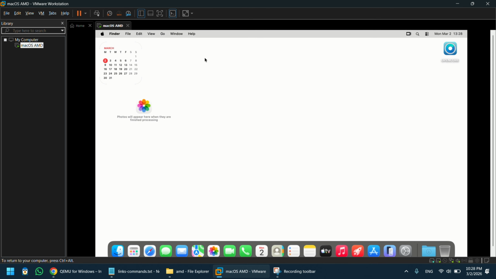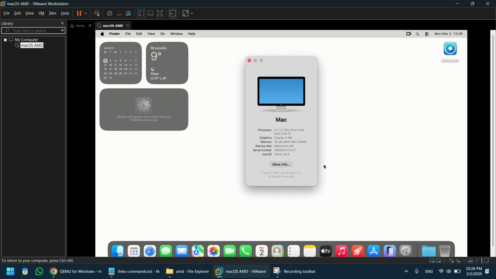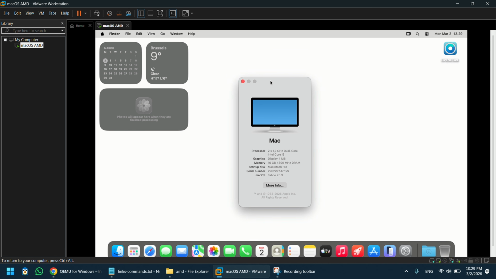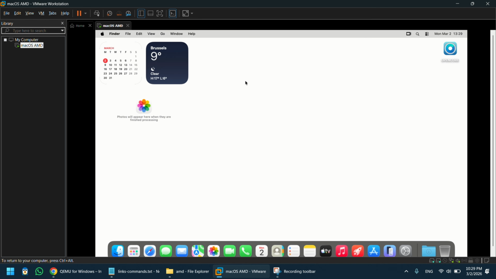Let's take a first look at About This Mac. We can see that we're definitely running macOS Tahoe on top of VMware. Moving the window around shows that responsiveness at least isn't terrible anymore. But let's improve that performance a bit more by installing the VMware Tools. This will also provide some other improvements, like the ability to change the resolution to match the screen size, copy-pasting between Windows and the virtual machine, and sharing files and folders.